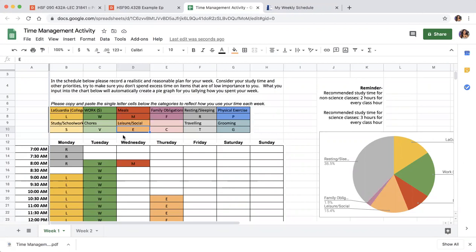Yes, so again, you can change what it is. You can change the top where it has the words like physical exercise. You could change that to maybe laundry or whatever, right? But the letters underneath, please keep that. Do not change that, even if it doesn't match the item that you're doing. Please just keep the letters underneath, because then the pie chart will be messed up.